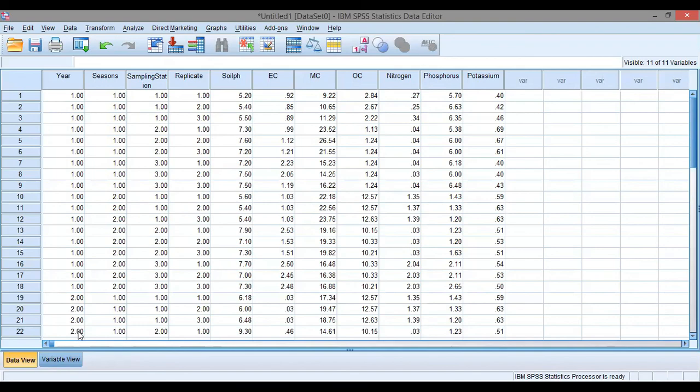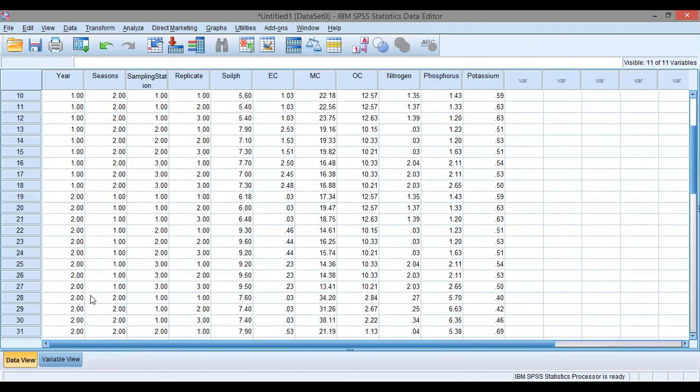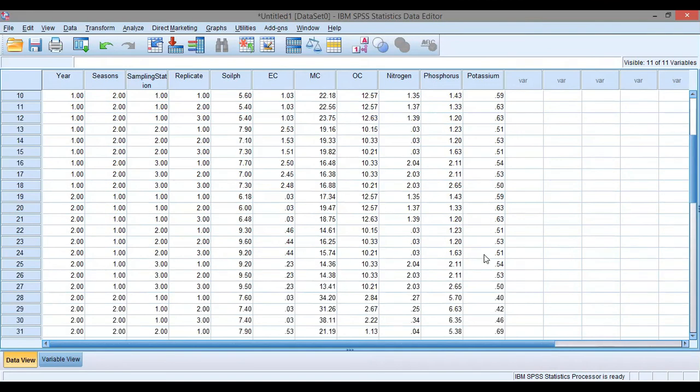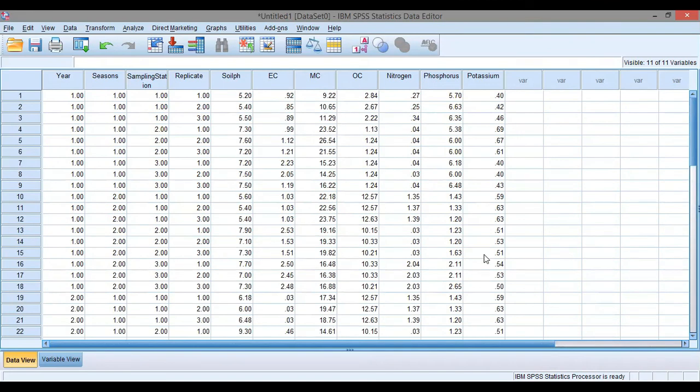Now all the values for the second year will also be inserted here. Now what will happen? Remember when you did the calculation, we got 36 cells in total. See, 36 cells are here. So this is how you will insert your soil quality data in SPSS.